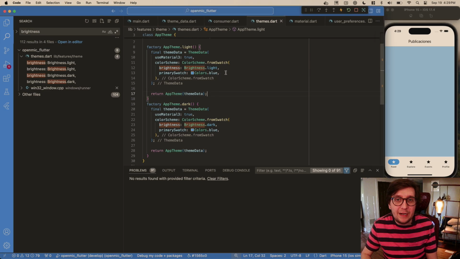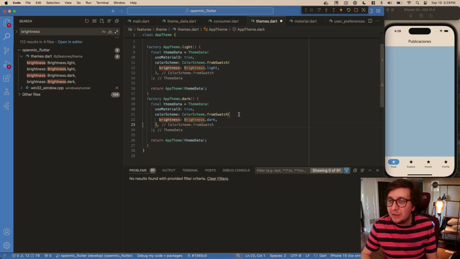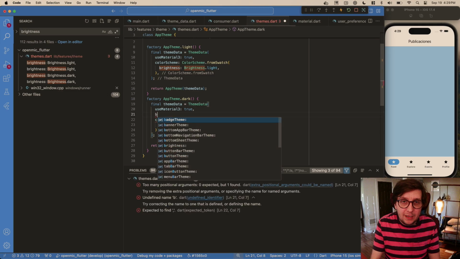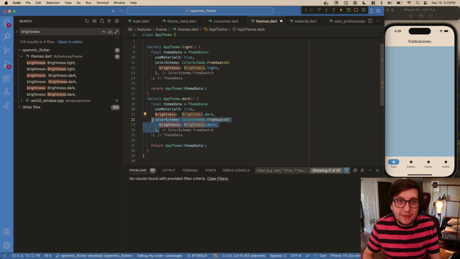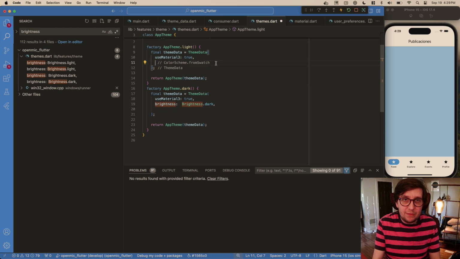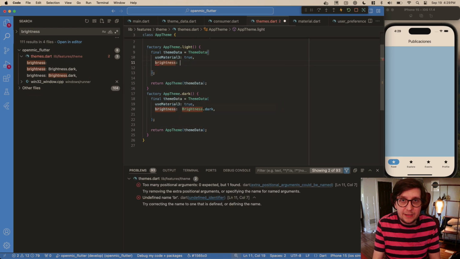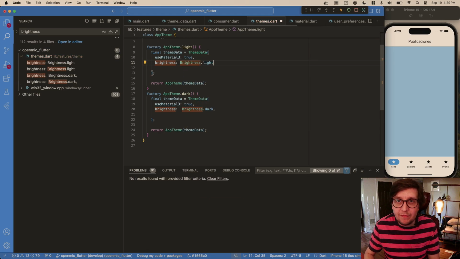I'm just going to get rid of the primary swatch. Don't know why, maybe because we're using from swatch. I'm just going to actually do it this way for now, Brightness.dark, and get rid of color scheme, and do Brightness.light. Let's just see if that works.